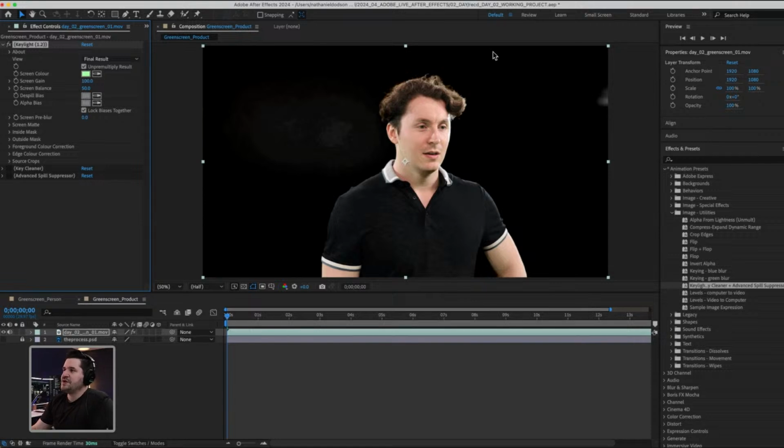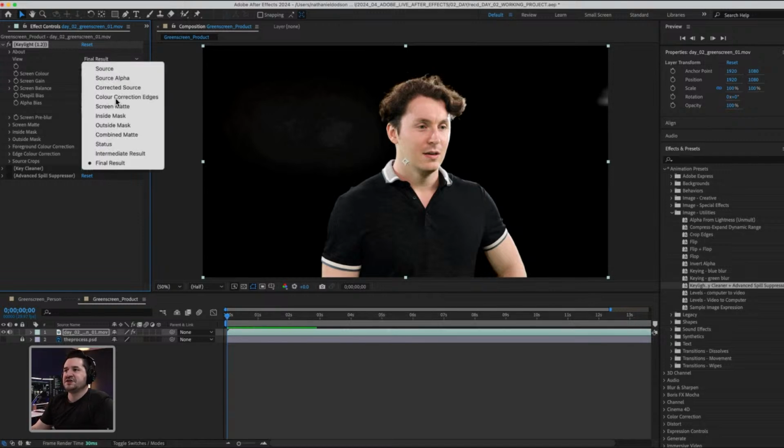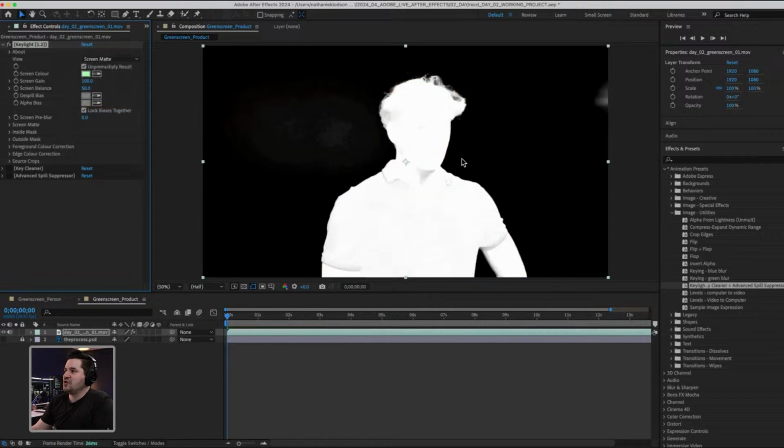So when we select that, you can see, bang, we've knocked out the green. If I set this to screen matte, this is going to show me the alpha channel of what we're doing. The white is what we can see. The black is what we can't see. Now, there are a couple of issues, and there are a couple of cool tools that After Effects gives us to be able to clean this up a little bit more.